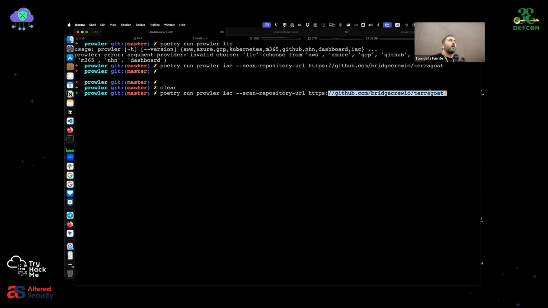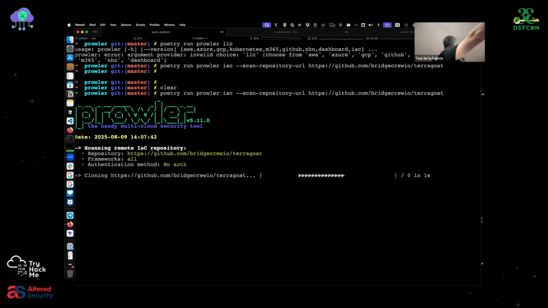If you know, TerraGoat is a repository full of templates with a lot of mistakes. So you can run it this way. In this case, I'm running with Poetry because I'm using the GitHub code because I cloned the code. But if you have the installation, you don't have to add Poetry. With this, see, it's pulling the repo.